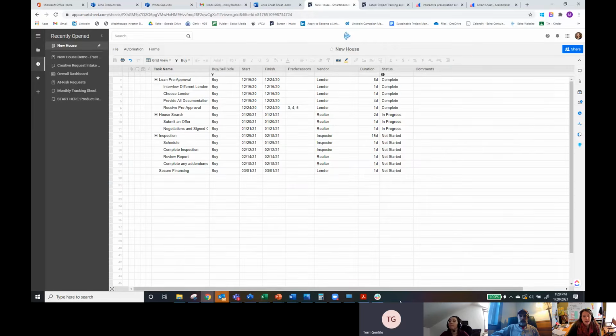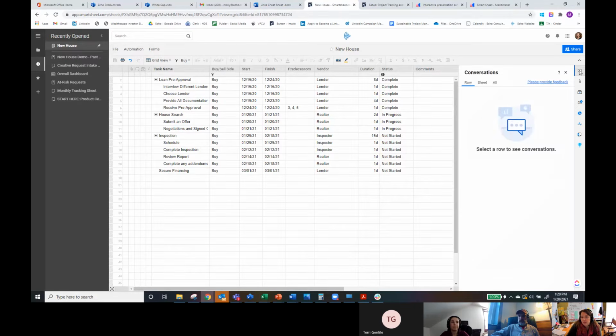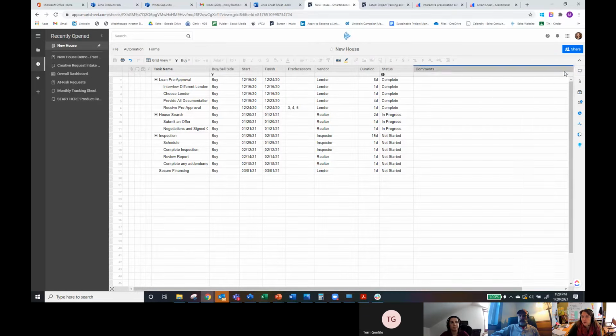Alrighty, so I'm going to go back and we're going to do the next piece. On the right hand side, there's some additional functionality here, okay? The first one is the ability to comment. You do have the ability to have conversations. You can have that conversation at a row level or a sheet level. And you do have the ability to mention people via the @ symbol. So if you're used to that in any of your other collaboration platforms, you have the ability to do that.